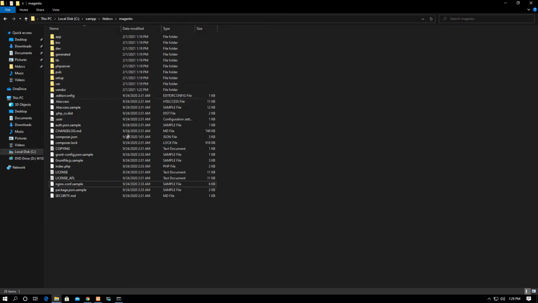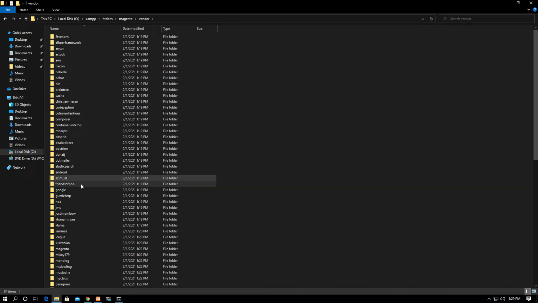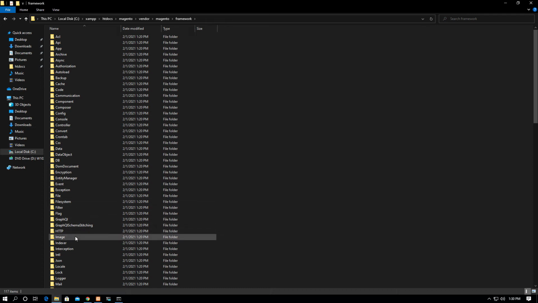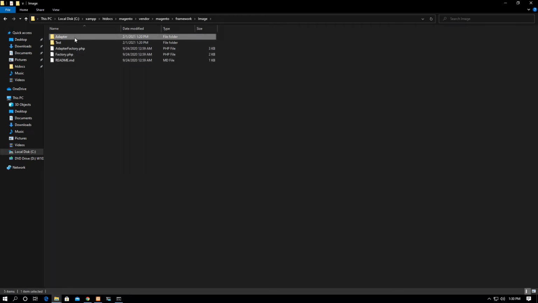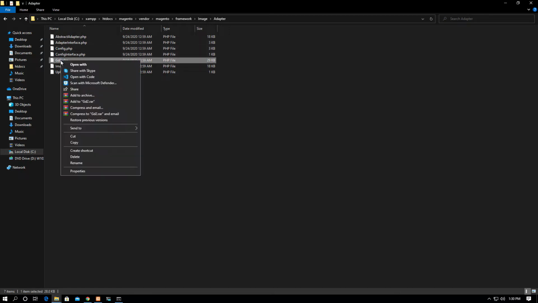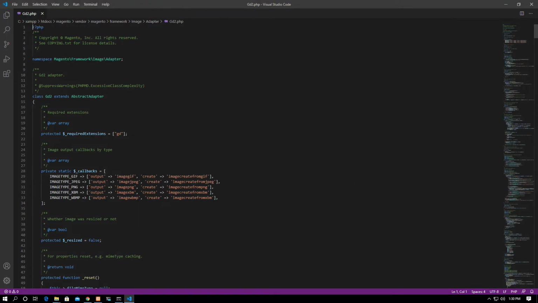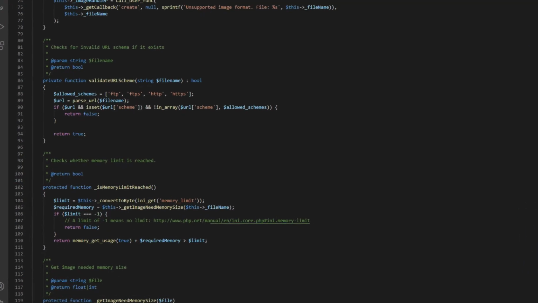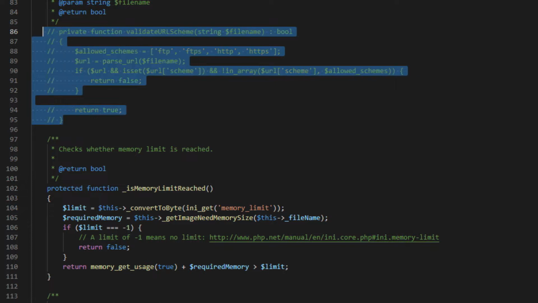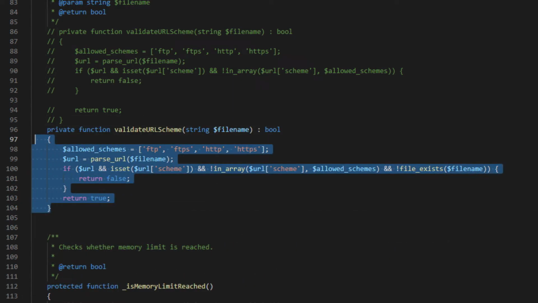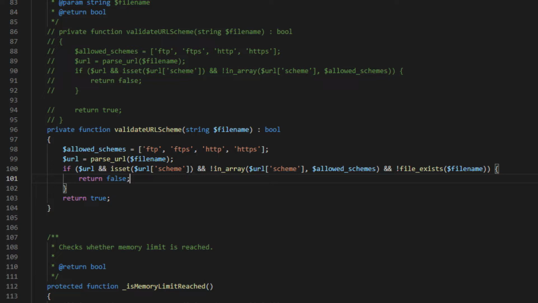So navigate back to the directory where we extracted Magento and then visit the vendor folder. And in the vendor folder, find the Magento folder and then navigate to framework, and image, adapter, and now open gd2.php. Now search for a function with the name of validateUriScheme. It should be around line 86. Comment it out and paste in the updated code for this function. As you can see, we have only updated the if statement in this method. So now just save the file and close it.